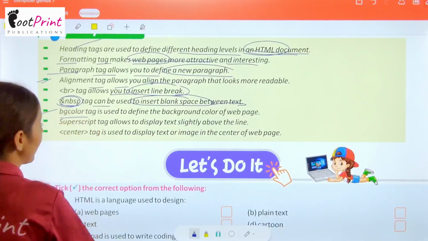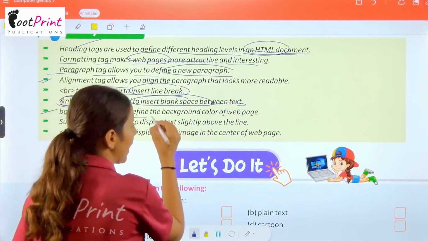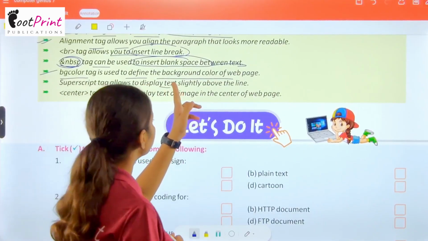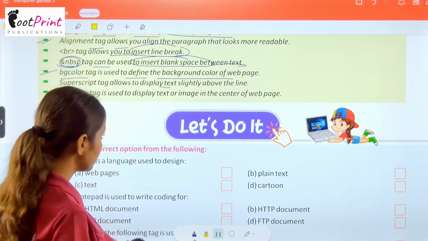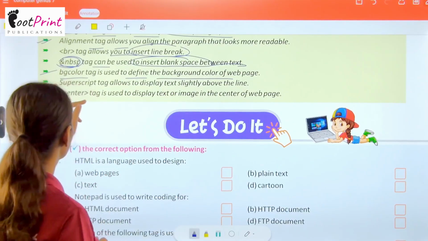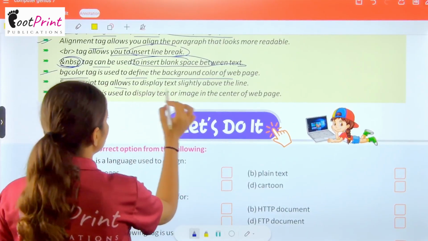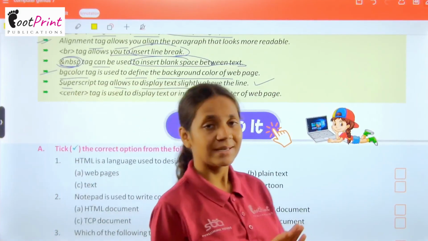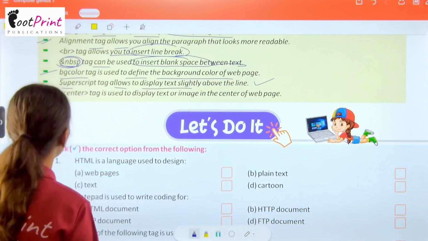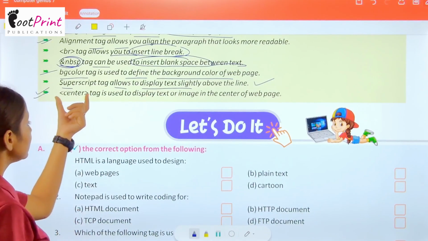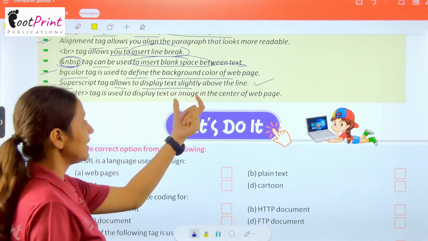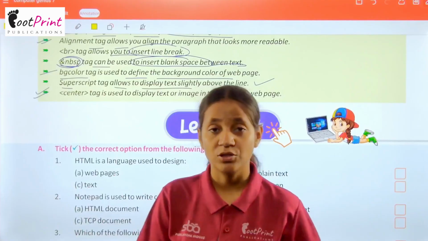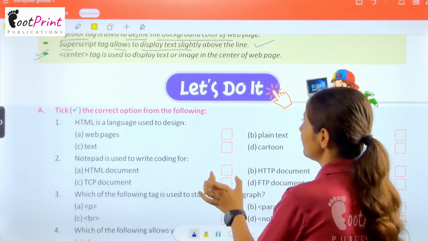Now BG color, that is background color tag, is used to define the background color of the web page. Now superscript tag allows to display text slightly above the line. जो हमारा superscript है वो क्या करता है, हमारे टेक्स्ट से थोड़ा सा slightly above दिखाने के लिए यूज होता है टेक्स्ट का. Okay. Now this tag, that is center tag, is used to display text or image in the center of the web page. This is used to position the picture or the text in the center of the web page.